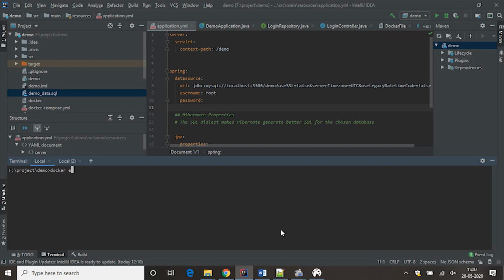I will clear that and import using docker exec, mysql-docker, that is the container name, and we will be specifying mysql with the username and password, then the database name, that is demo, and an arrow sign, and then we will be specifying the file. I have a demo data.sql that will be imported. So I think it is imported now. It has shown a warning about giving the password in the terminal. We can check whether it is imported or not.